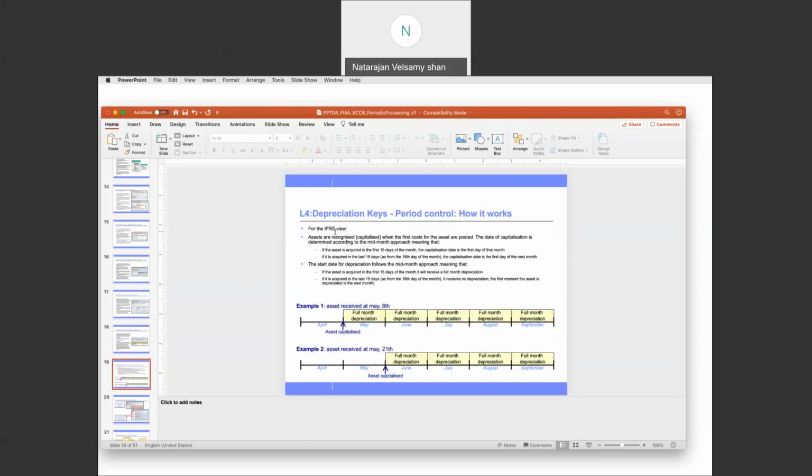For the IFRS view, assets are recognized when the first cost for the assets is posted. The date of capitalization is determined according to the mid-month approach, meaning that if the asset is acquired in the first 15 days of the month, the capitalization date is the first day of the month. If it is acquired in the last 15 days, as from the 16th day of the month, the capitalization date is the first day of the next month. The start of depreciation follows the mid-month approach, meaning that if the asset is acquired in the first 15 days of the month, it will receive full amount depreciation. If it is acquired in the last 15 days, there is no depreciation. The first month the asset is depreciated is the next month.